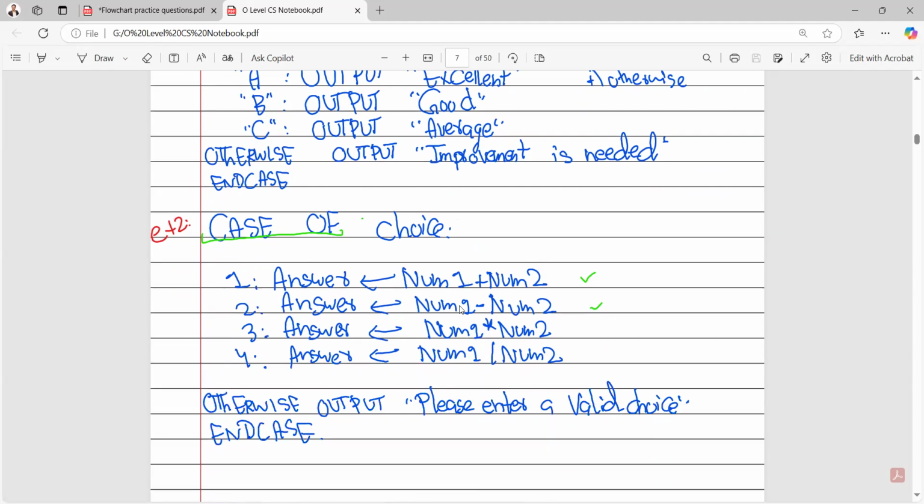For example, if you press 1 on the keyboard, it is going to add both of the numbers, because it says number 1 plus number 2. If you press 2 on the keyboard, it is going to subtract, number 1 minus number 2. If you press 3, it is going to multiply. And if you press 4, then it is going to divide. So these are some common examples of case of choice, like 1, 2, 3, 4.